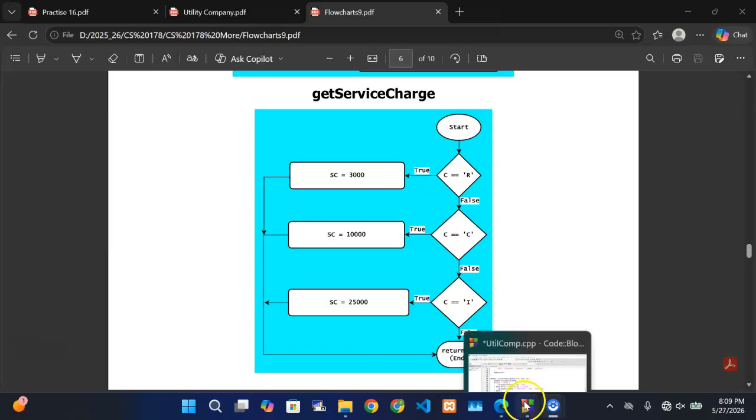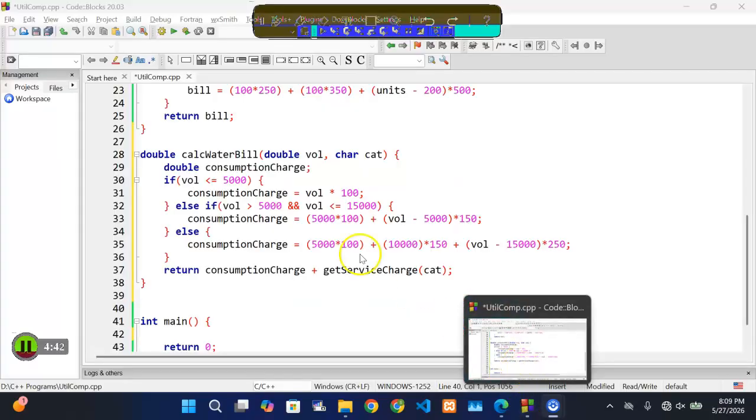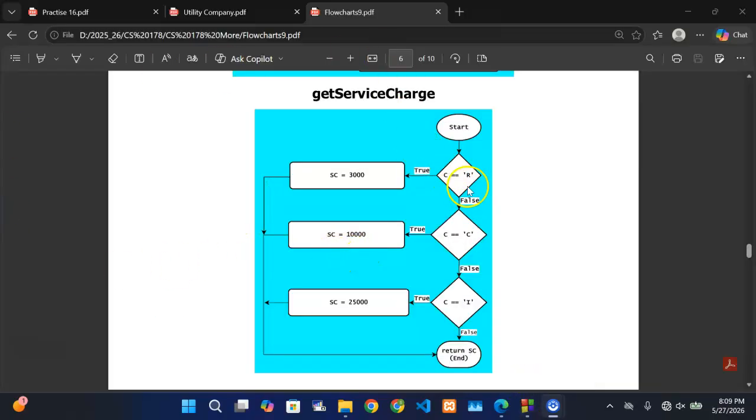Okay? So let us implement our flowchart. Now I just want to show you something here. You see, I can use if, and then here I can say else if, and then here I can say else if. Fine, no problem. Okay? But can you also see that these are exact values?